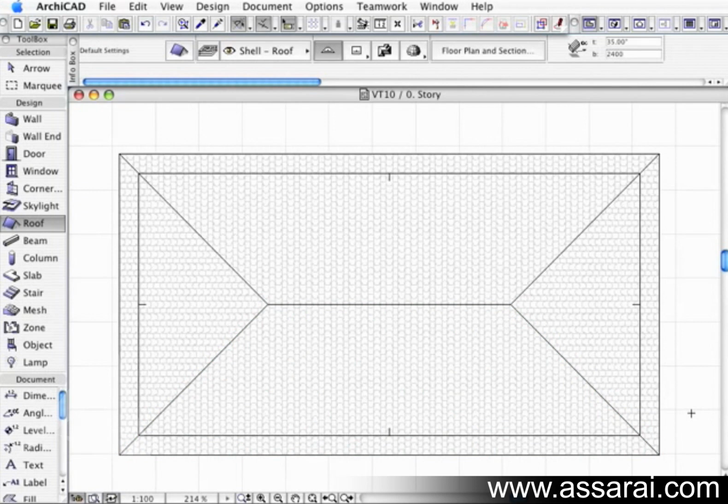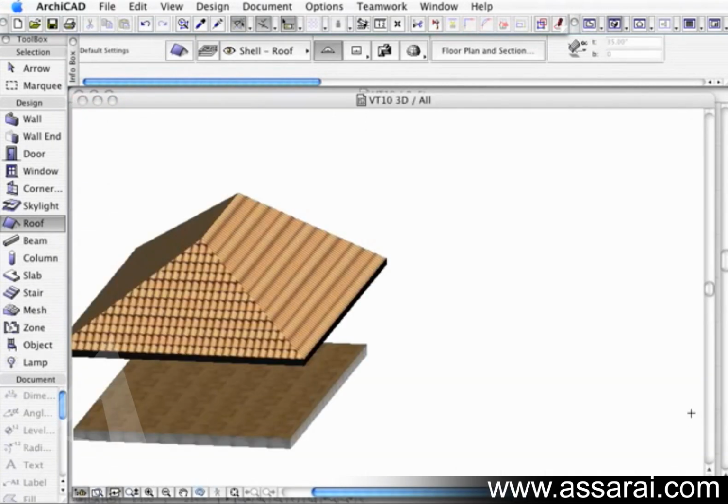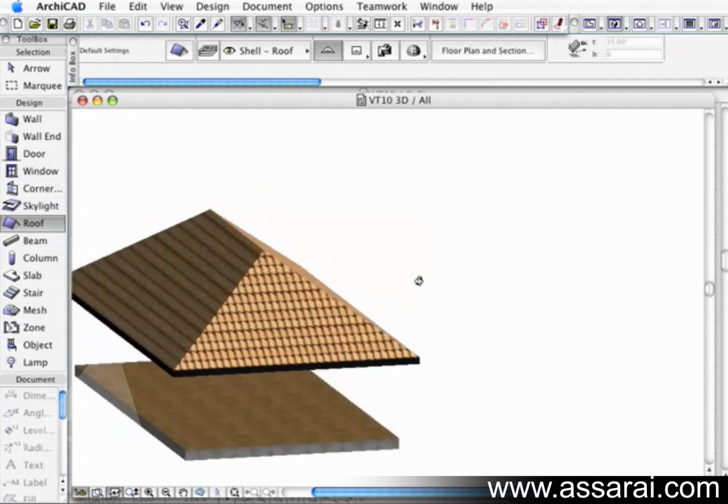So that's how we create a hip roof manually. And there it is in 3D.